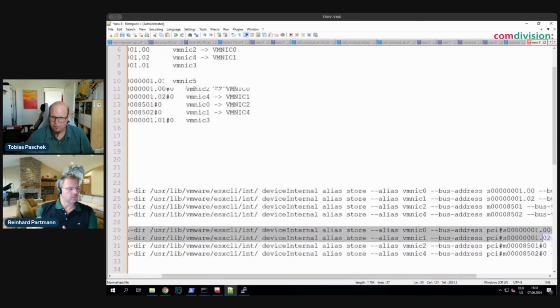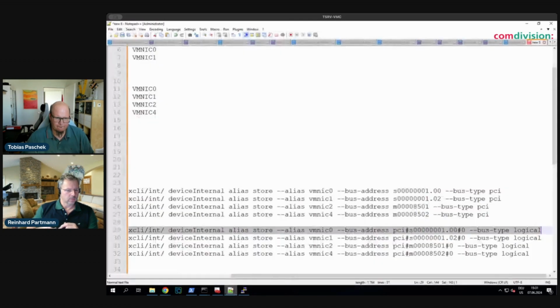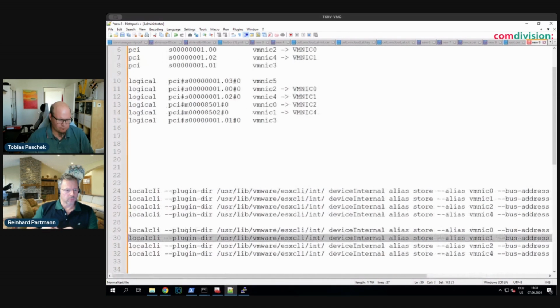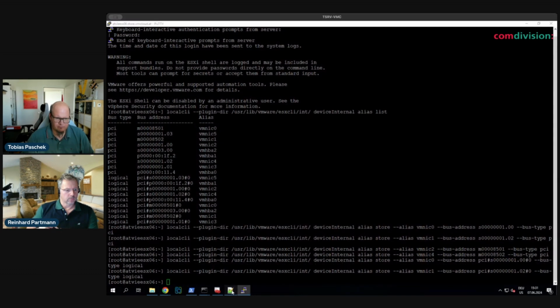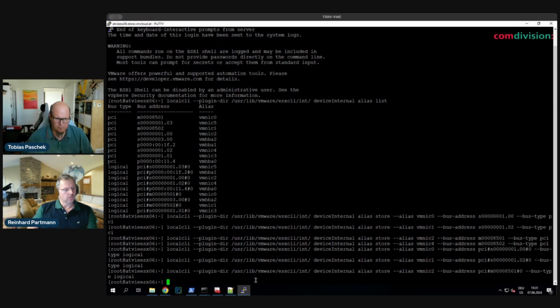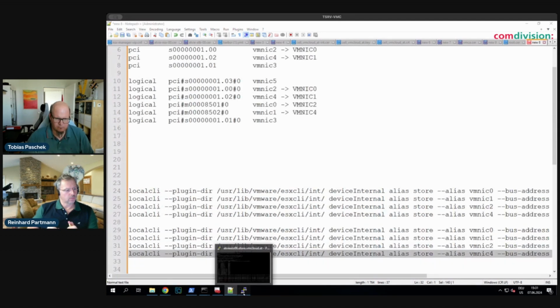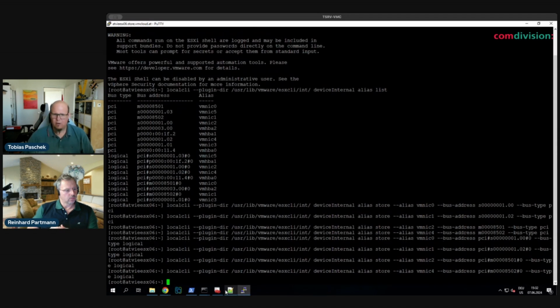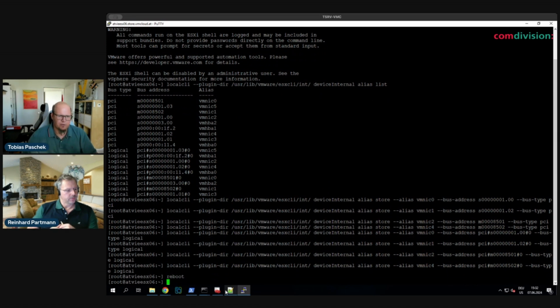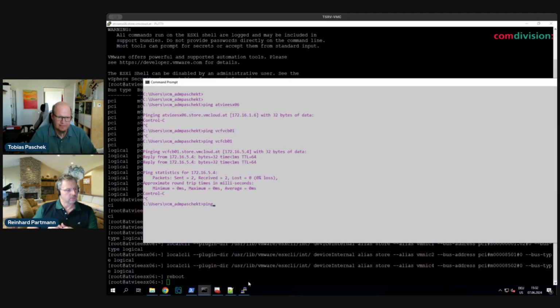Now let's go to the logical. And two more. And the last one. So that's it. Next thing would be, please reboot your host afterwards, so that all of the renumbering gets applied. You need to reboot your ESXi. And hopefully it comes back.